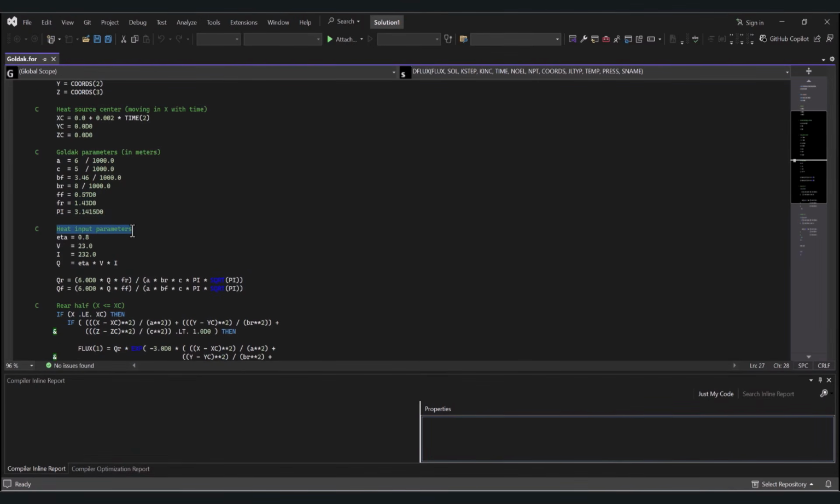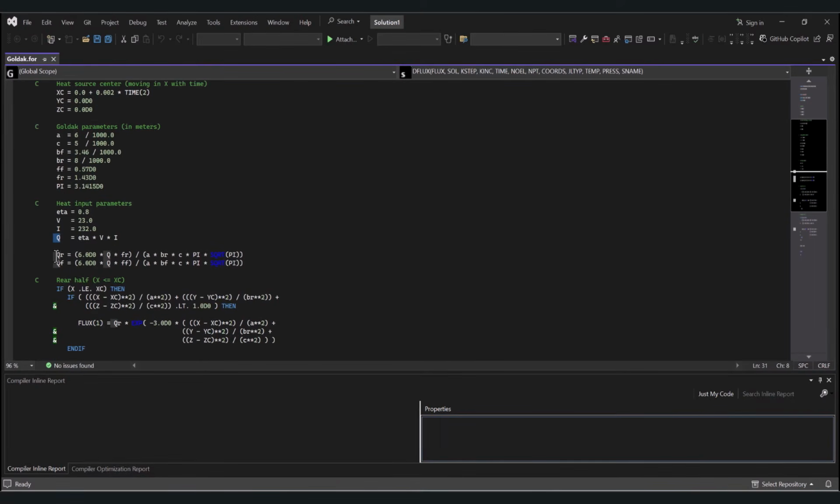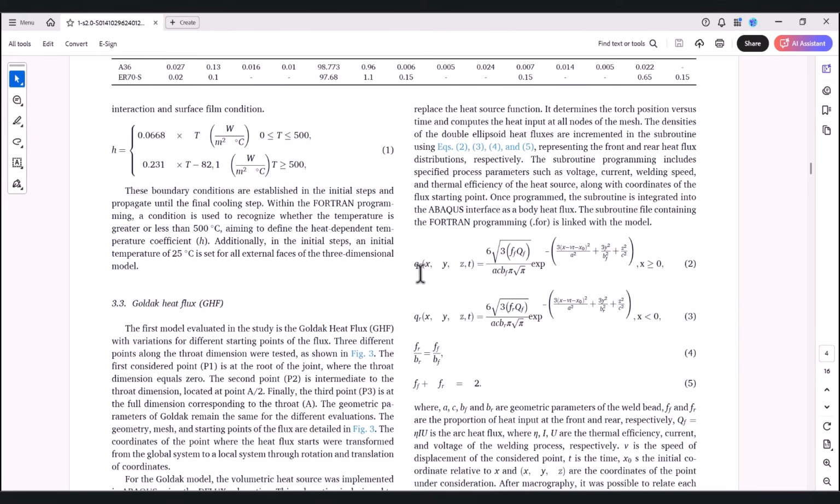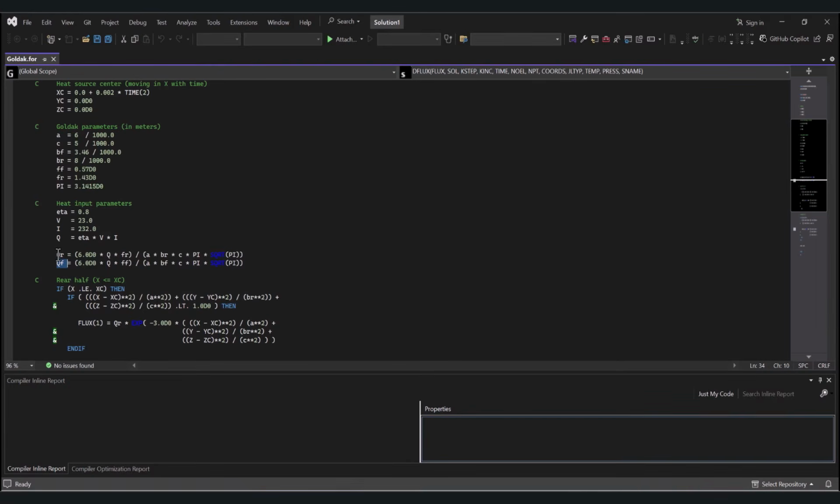We have the heat input parameters. The eta here is 0.8 VI, so basically we have the Q out of it. And here we have the QR and QF. Let's go back to the paper to see that. Here actually this is the part before the EXP term, and we have this one. So this is the equation for that, QR and QF.